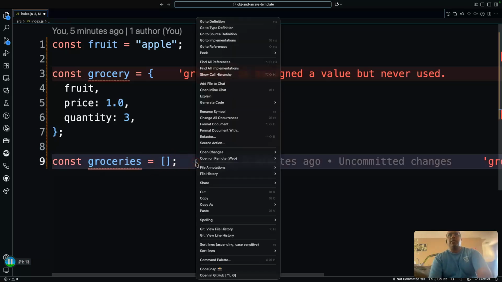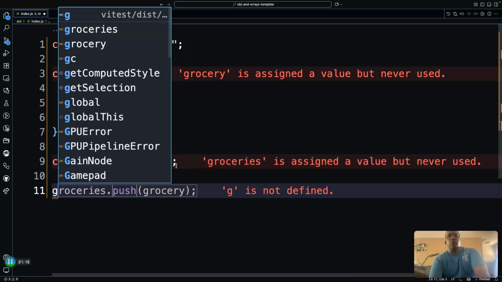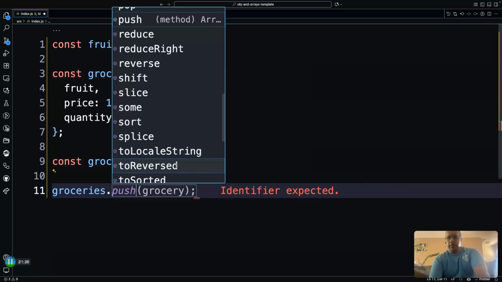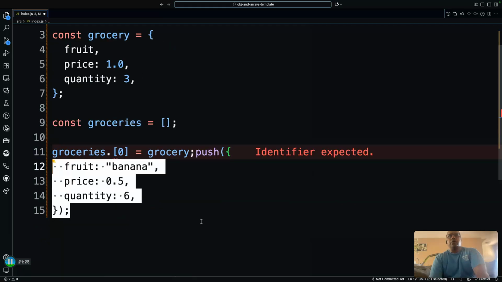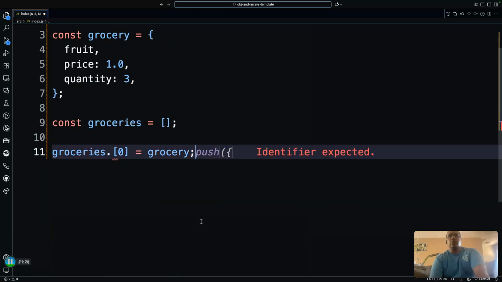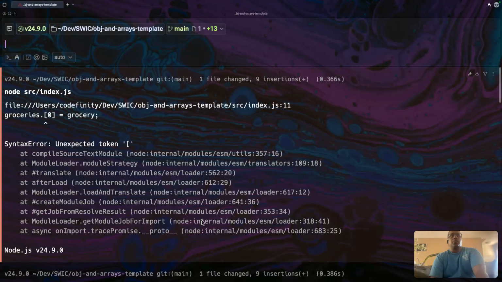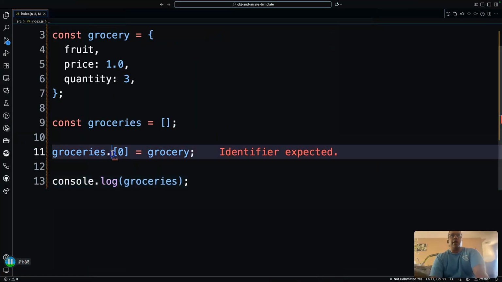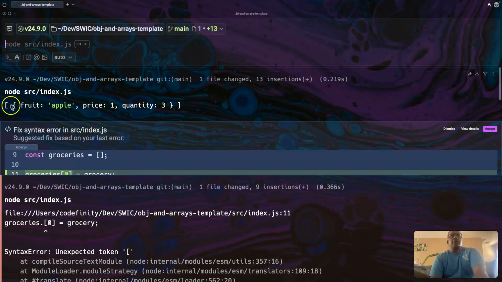So now I can manually add. I could do groceries dot push, but I can do groceries bracket 0 equals, no, I don't want put. Yeah, you can also add it by pushing it into it, but that's not what I was going for. And now if we log groceries, it's pretty similar. Oops, not groceries dot 0. Gosh, confused me with the push. See, it's pretty much the same thing, but now we've taken our grocery object and put it inside of a grocery bag, if you will.